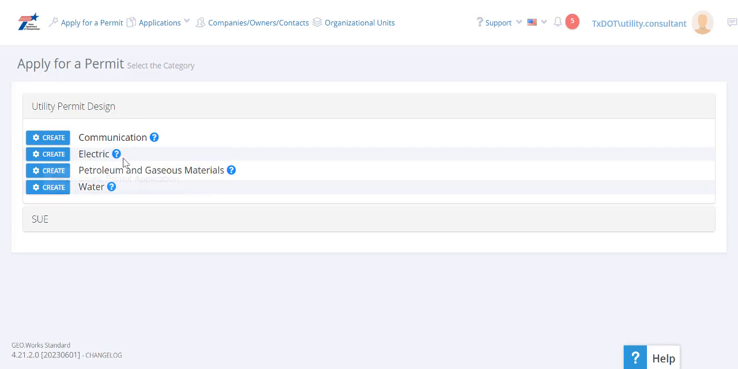And I need to select what type of utility I am working with. Is this communications, electricity, gas, or water? Let's choose communication here. I will note that some of the attributes that we'll enter later are going to be specific based on the category that I've chosen here. So if you're working with a water utility, the attributes we set up later may be a little different from what you see in my demonstration of a communication utility.